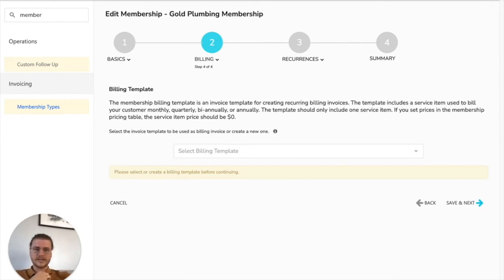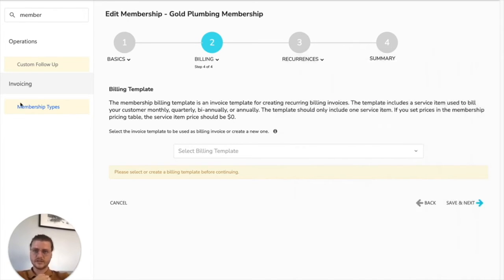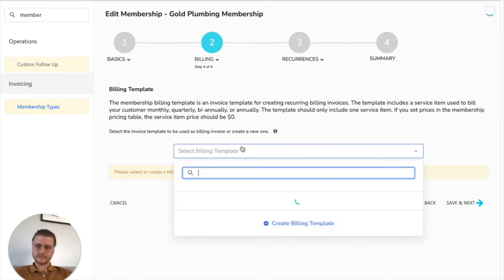And now we want a billing template. So basically for this, we want to set up a billing template, an invoice template that charges $100 per visit on the recurring services. The point of this is that when we create a job from a recurring service, it uses this billing template.